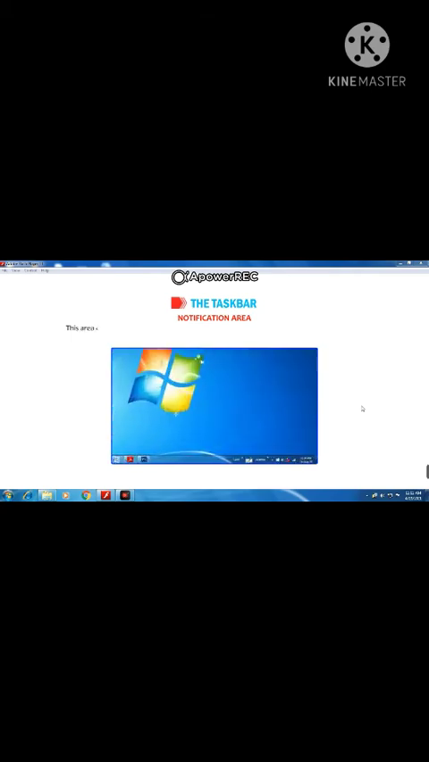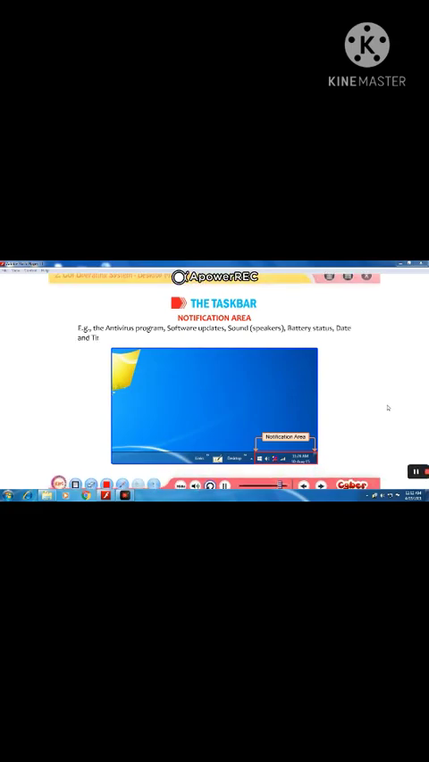Notification area. This area contains the clock and the other program icons which provide the status and notification about the programs running on the computer. Example: the antivirus program, software updates, sound, speakers, battery status, date and time, etc.